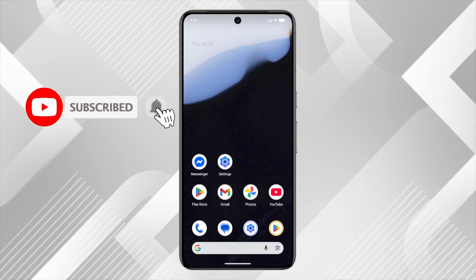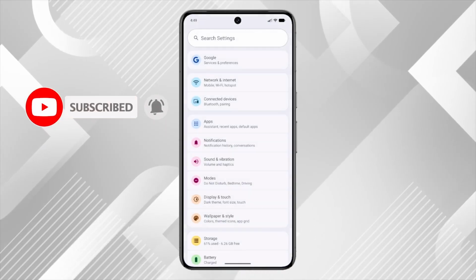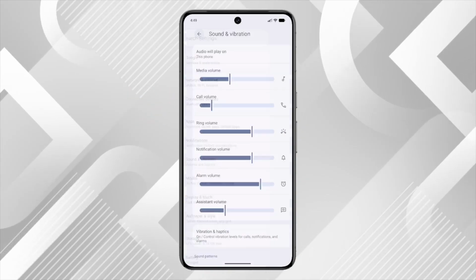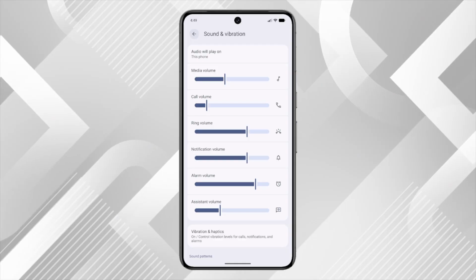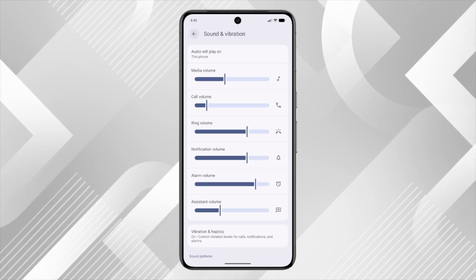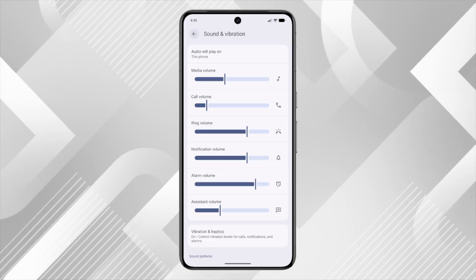First, tap the gear icon to open up the settings menu on your device. Once you're in settings, look for and tap on sound and vibration. This is where all your audio controls live, and it's the central hub for managing how your phone sounds and vibrates across different scenarios. Now that you've found the sound settings, let's start managing them.